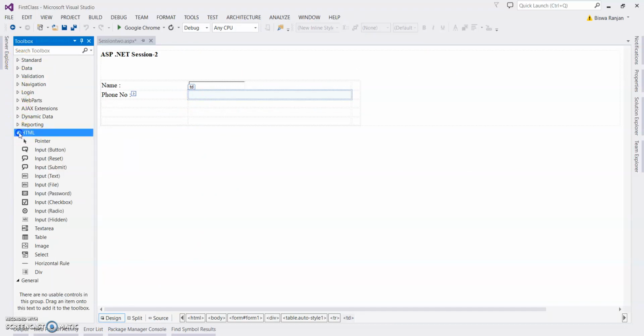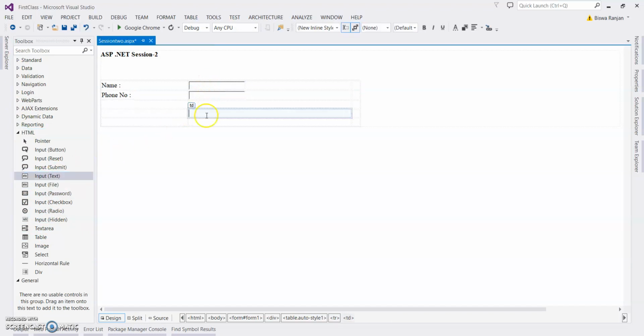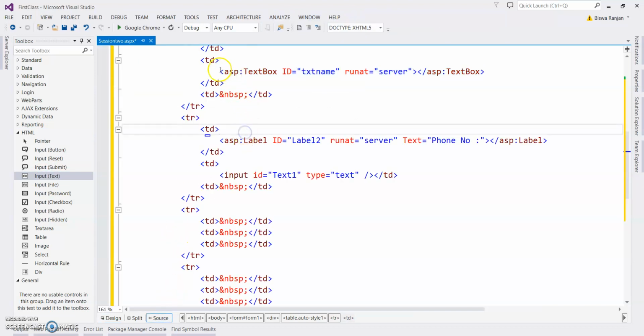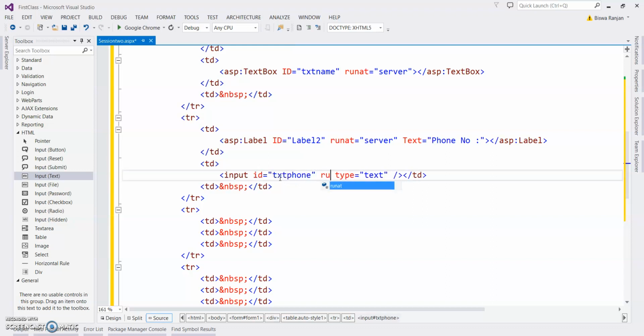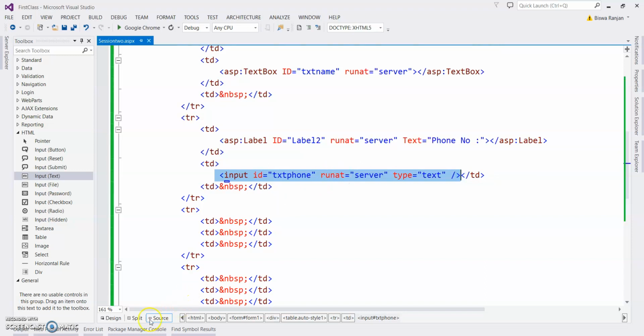Go to the HTML controls. You can see HTML input text. Drag it here. Same, there is no difference. But if you go to source, there is a difference. You can see this is asp:TextBox runat=server, and this is an HTML text box, input type text. Here I am adding txtPhone. I just need to add runat equal to server. At that moment this HTML text box is converted into an ASP control, a server-side control.